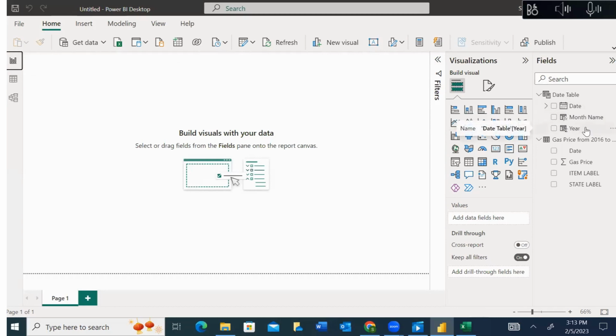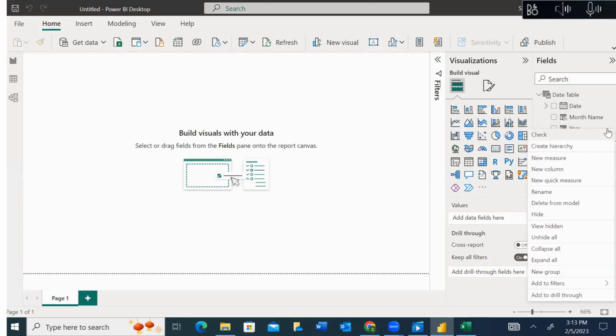So let's quickly create a hierarchy. We want to create a hierarchy so that we can be able to drill down. The way you create a hierarchy is when you come to these little ellipses here, you can see create hierarchy. And the purpose of this hierarchy is to drill down. For instance, you want to check your data, you want to be able to click on it.